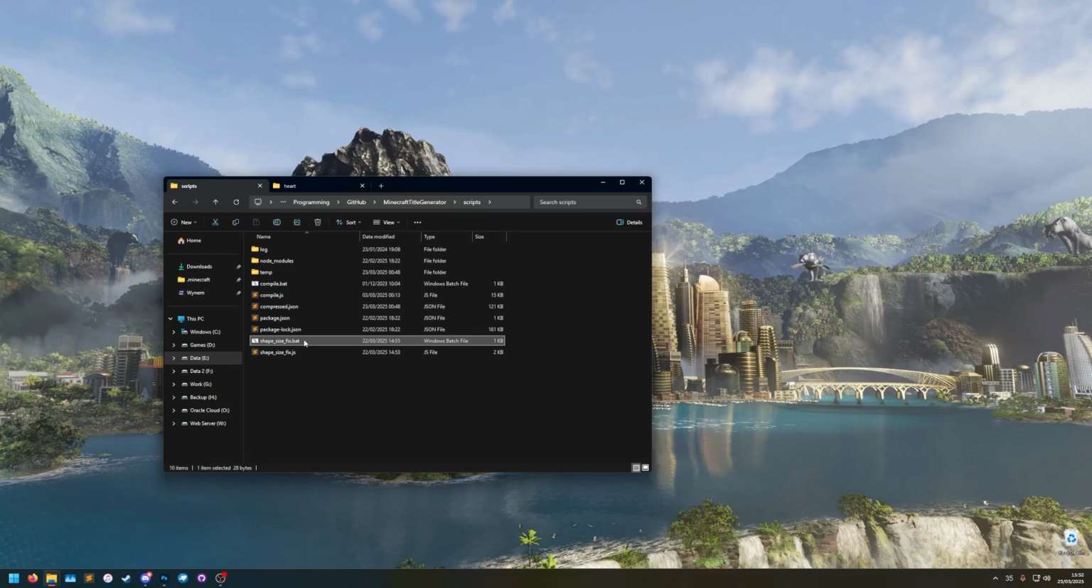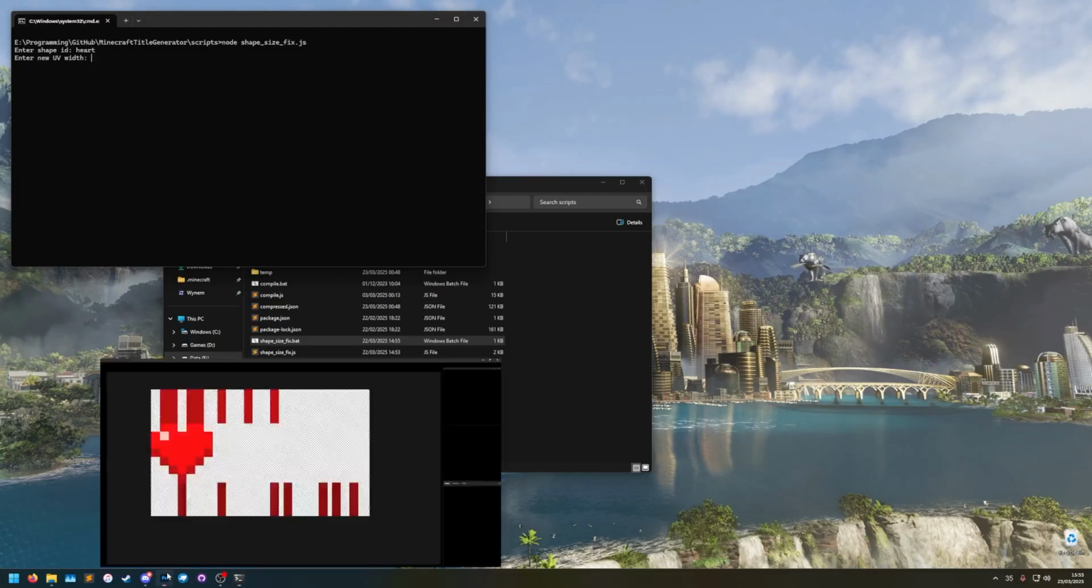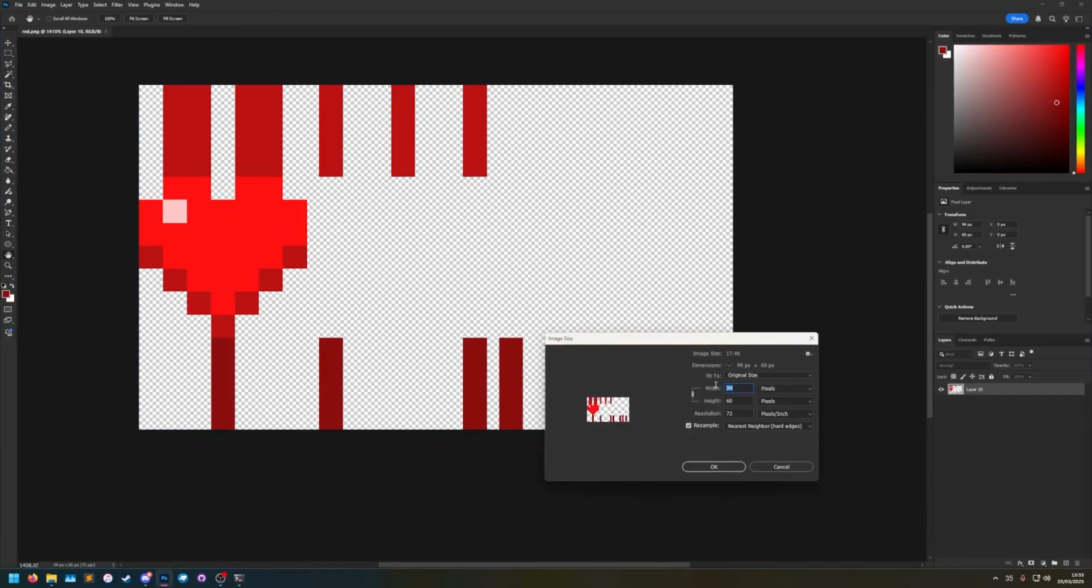So on Windows, I can double click this bat file and it will ask me to enter the shape ID. So I'm going to write heart, as that is our shape ID. And now it wants the new UV width. That is the new width of our texture. So the width of our texture is 99.